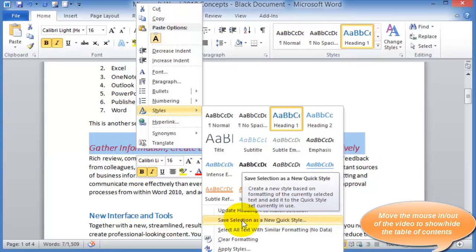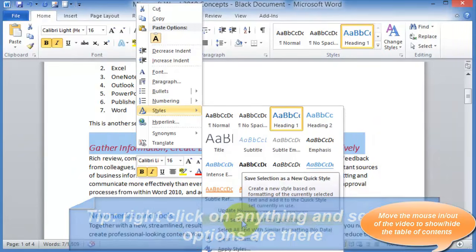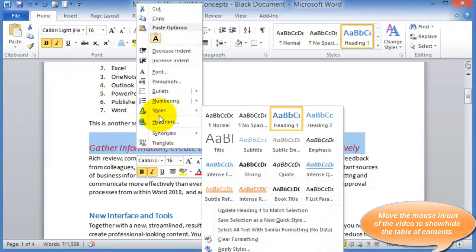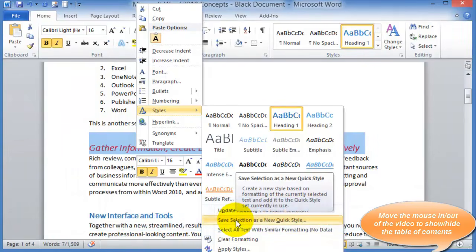So this is another trick or another concept. In Windows, you can right click on things and then look at what you want to do. So you ask yourself the question, what do I want to do? I'm tinkering with styles at this point, therefore I go to styles. Then once I go to styles, you go and see what else is available there. One of the options here is to save this as a new style. So this is one of the ways of doing it.